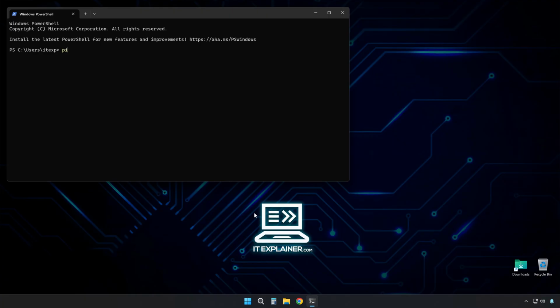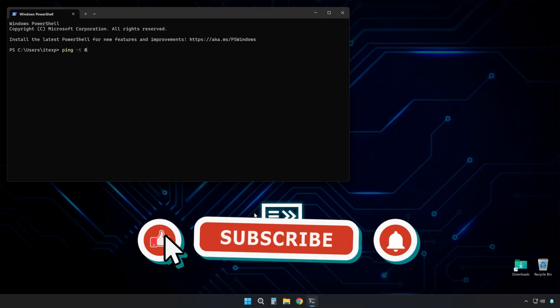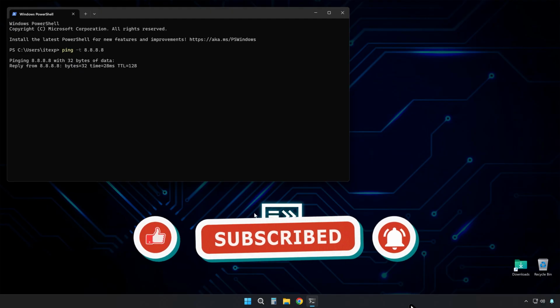If none of these steps work, contact your internet service provider. The problem might be on their end or with the connection to your house.